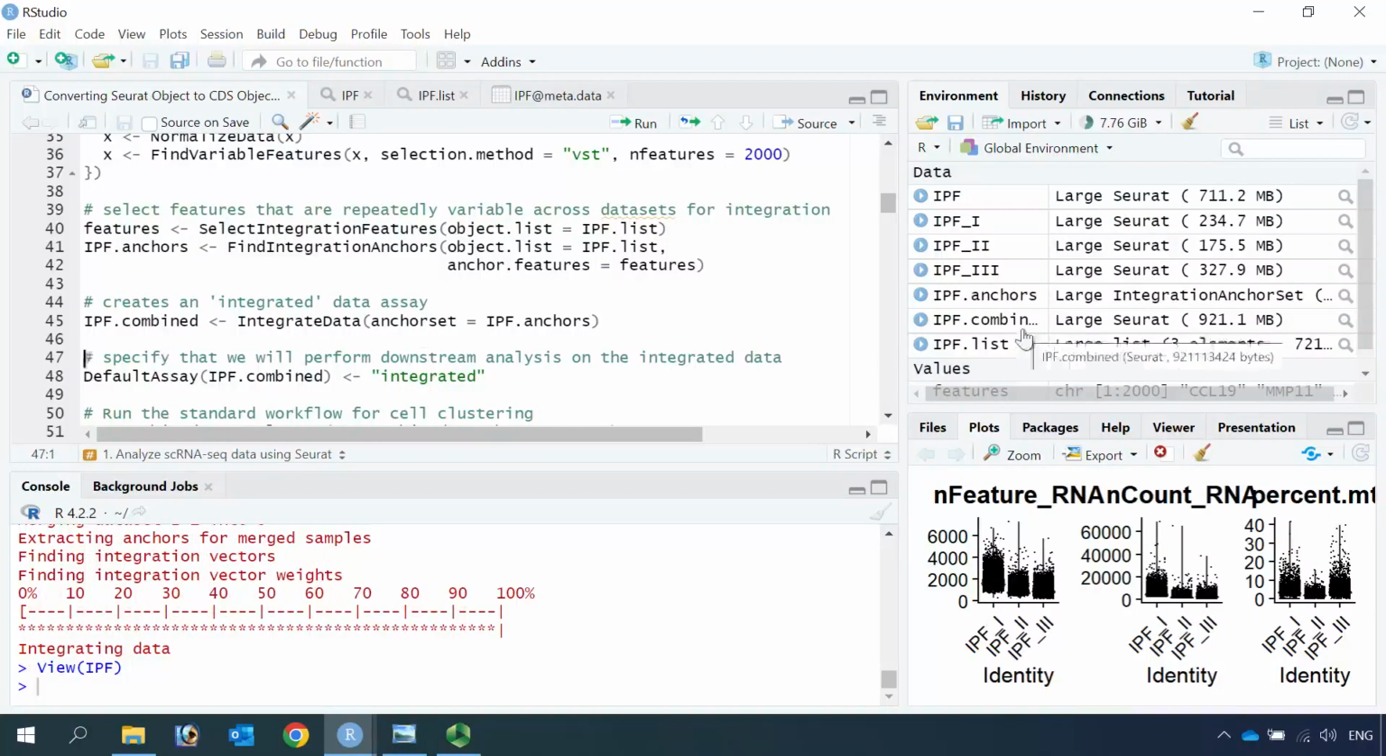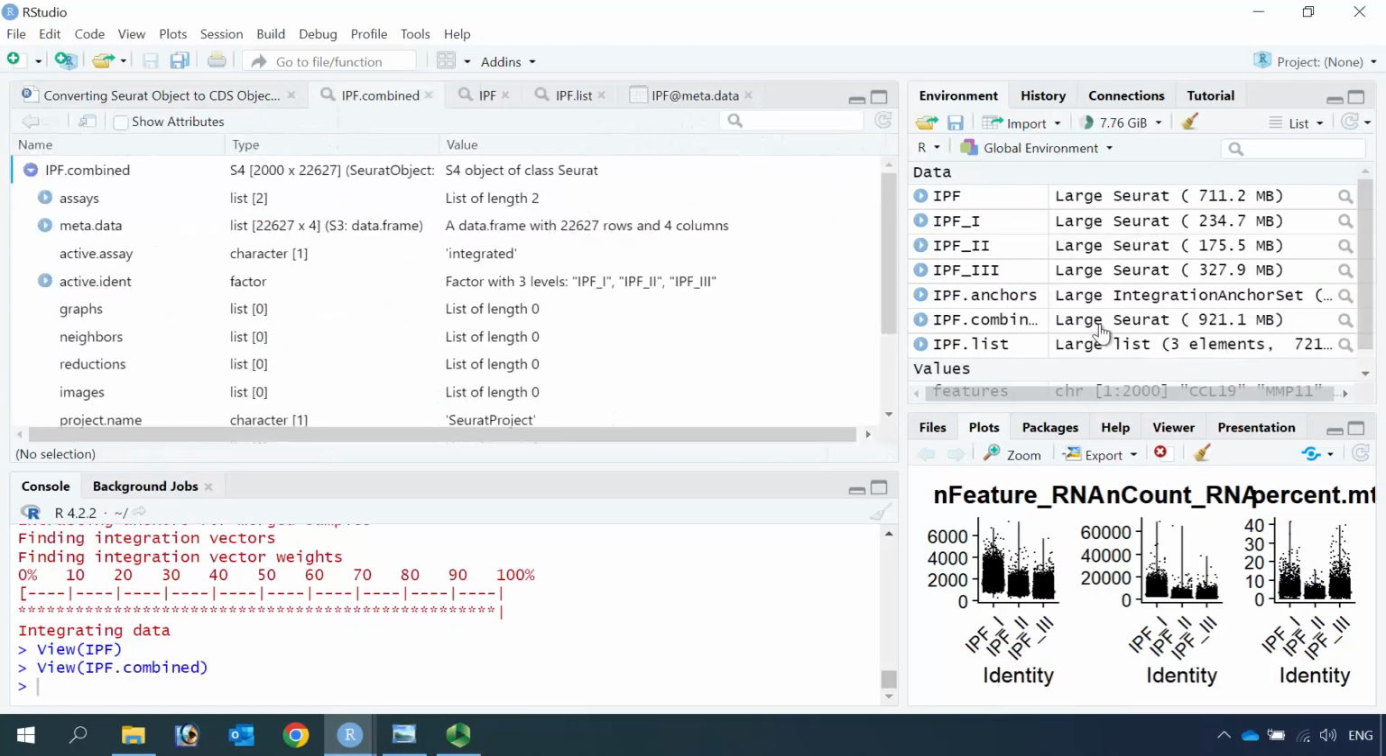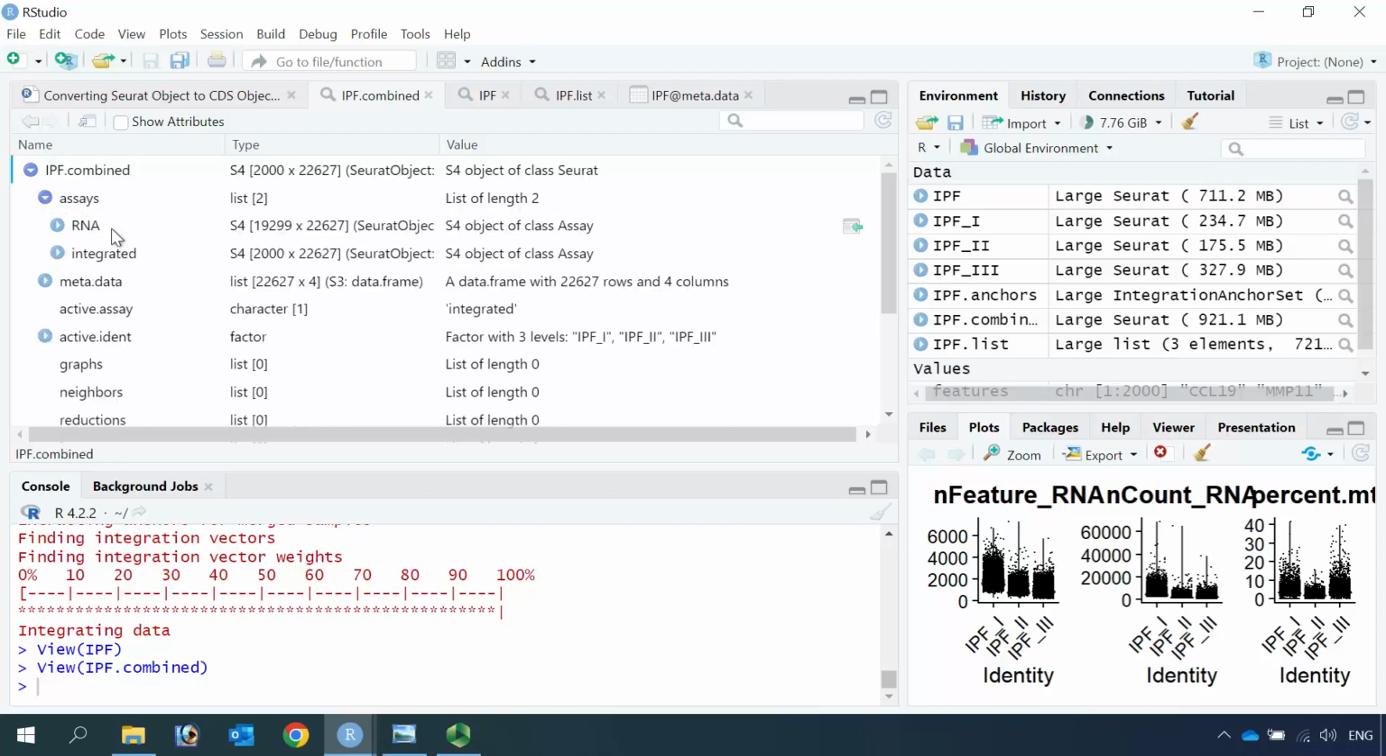Now if we have a look at the IPF combined dataset, you can see we have 2 assays. One is RNA and the other one is integrated. The RNA has all the gene information, but the integrated only has the 2,000 gene information. They are the feature genes that we used for data integration.